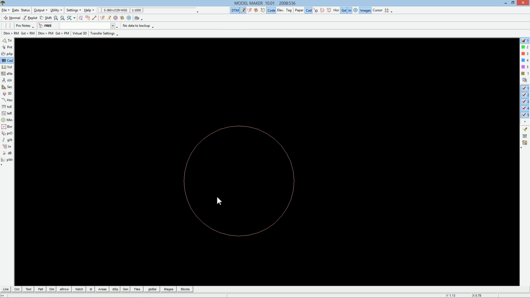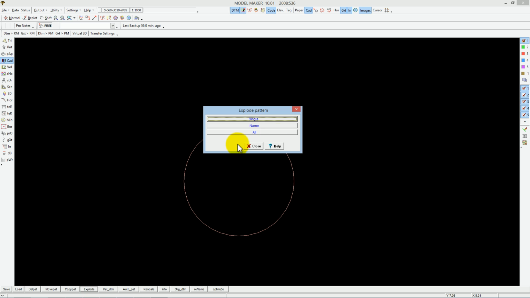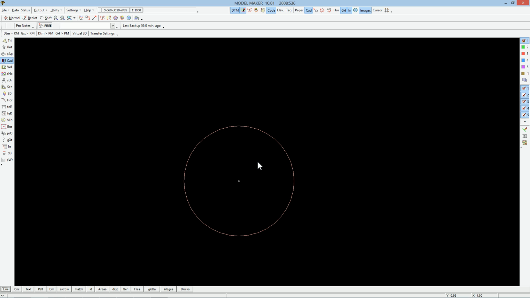Now at the moment it's a pattern that you've loaded, so in Model Maker we can't directly edit the elements of the pattern. We first need to explode the pattern. So we go to CAD, we go to Pattern, and we go Explode, and then we say explode all the elements in the pattern. And now Model Maker has made all of the elements of the pattern CAD elements that we can now edit and work with.